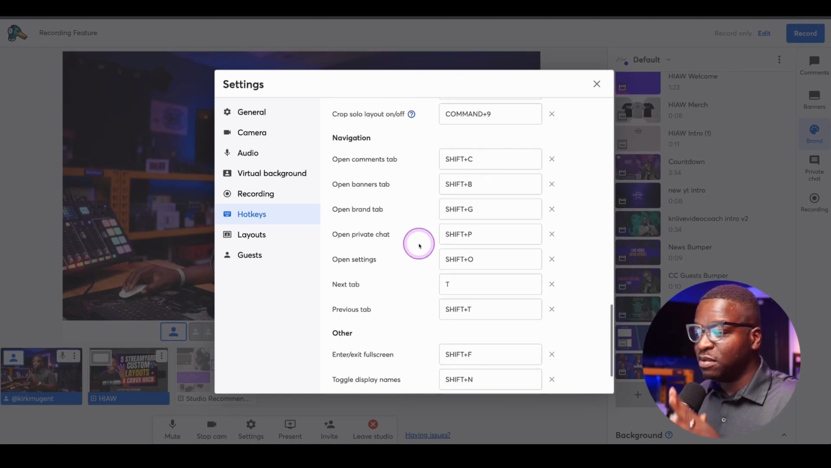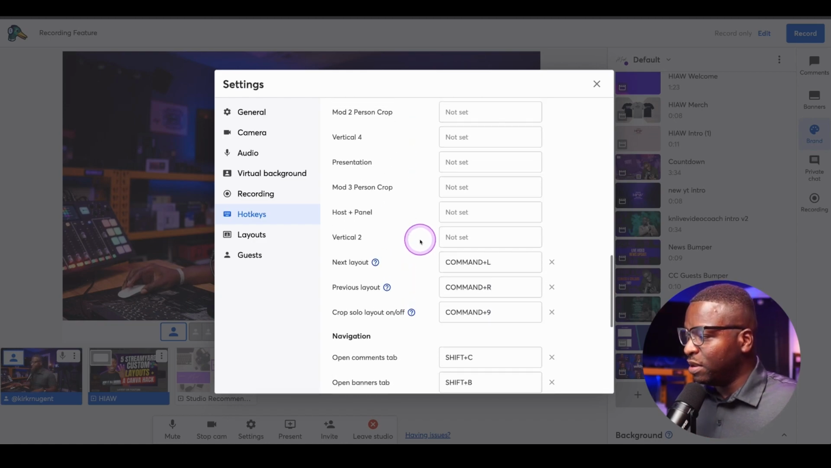So there's several other things, and maybe I need to do an updated video on hotkeys. If you want me to do an updated video on hotkeys, just leave a comment below and we'll get that set up.